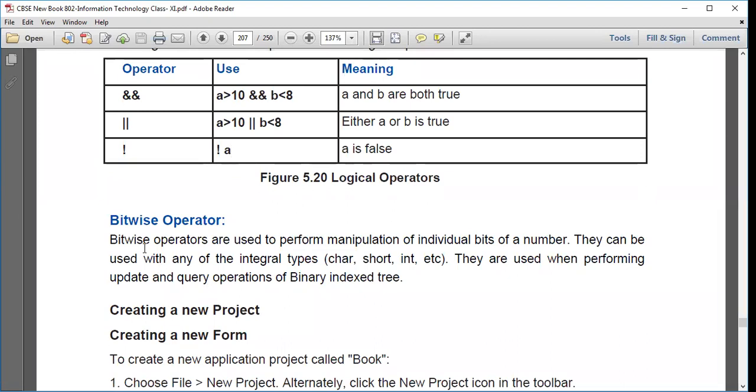One more is bitwise operators, and now bitwise operators are used to perform manipulation of individual bits of a number, right. So individual bits, meaning single bits of a number. This can be used with any of the integral types. It can be used with char, short, int, etc.